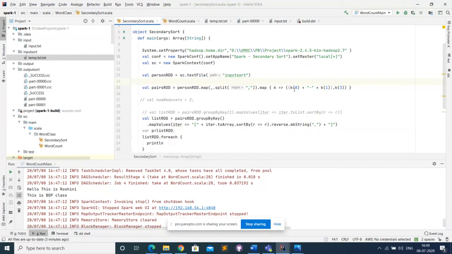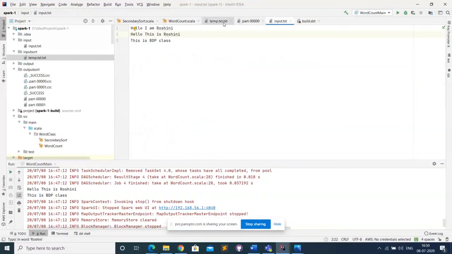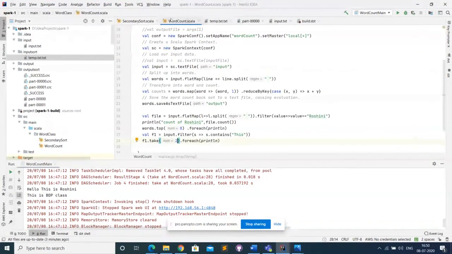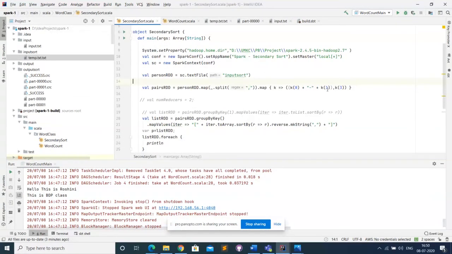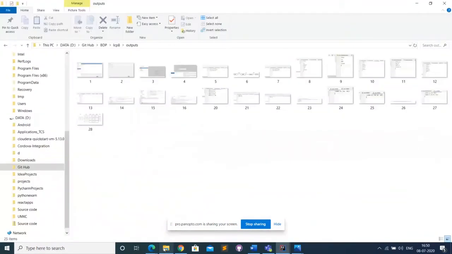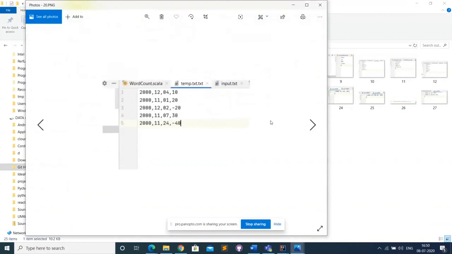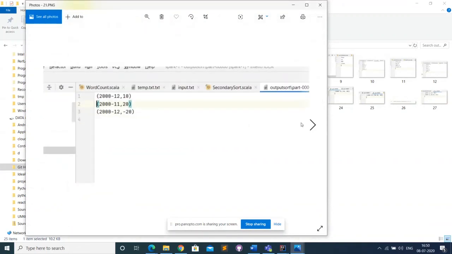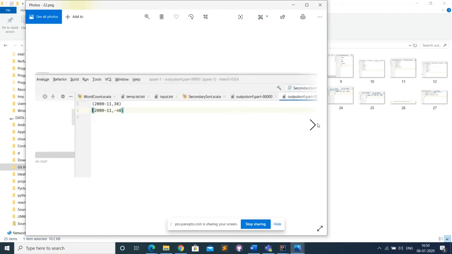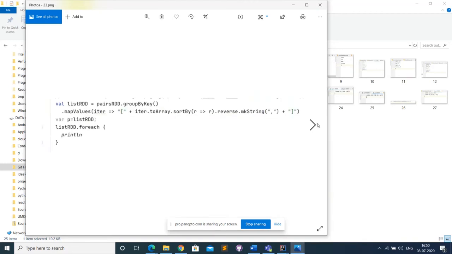Then the first job is to map k of 0 hyphen k of 1 comma k of 3. As you can see here, our job is to combine these two as the key with the value as this one. That is the job we are going to do here with the help of the map function. After that, the output is going to be like this. This is the input that we have given, and the output is going to be 2000-12 comma 10. This is the output that comes after the mapping. The output comes in two parts because the default partitions are two, the reducers are two.